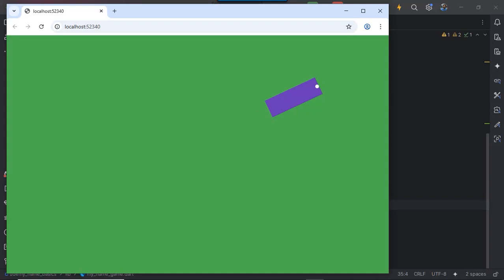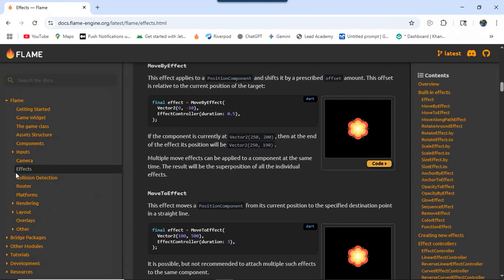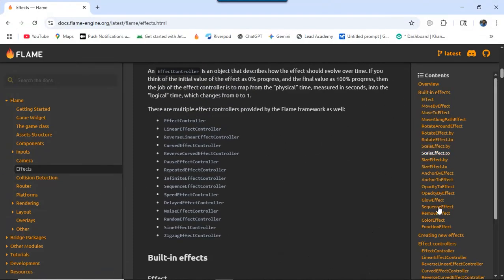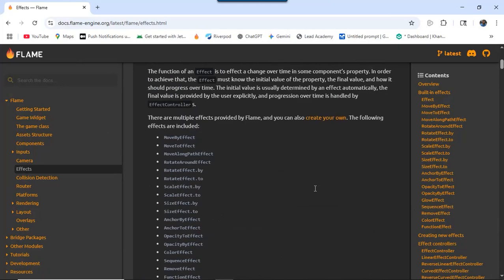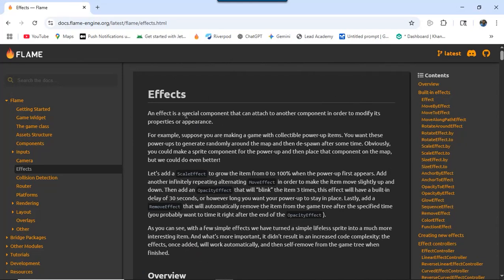So if we go to the official documentation, there is a section called effects. Flame provides a lot of effects, and effects means we can move something or do something with our object. We can rotate, we can translate, we can move up and down, left or right, we can scale up and scale down, etc. So in Flame, an effect is a special component that can attach to another component in order to modify its properties or appearance.